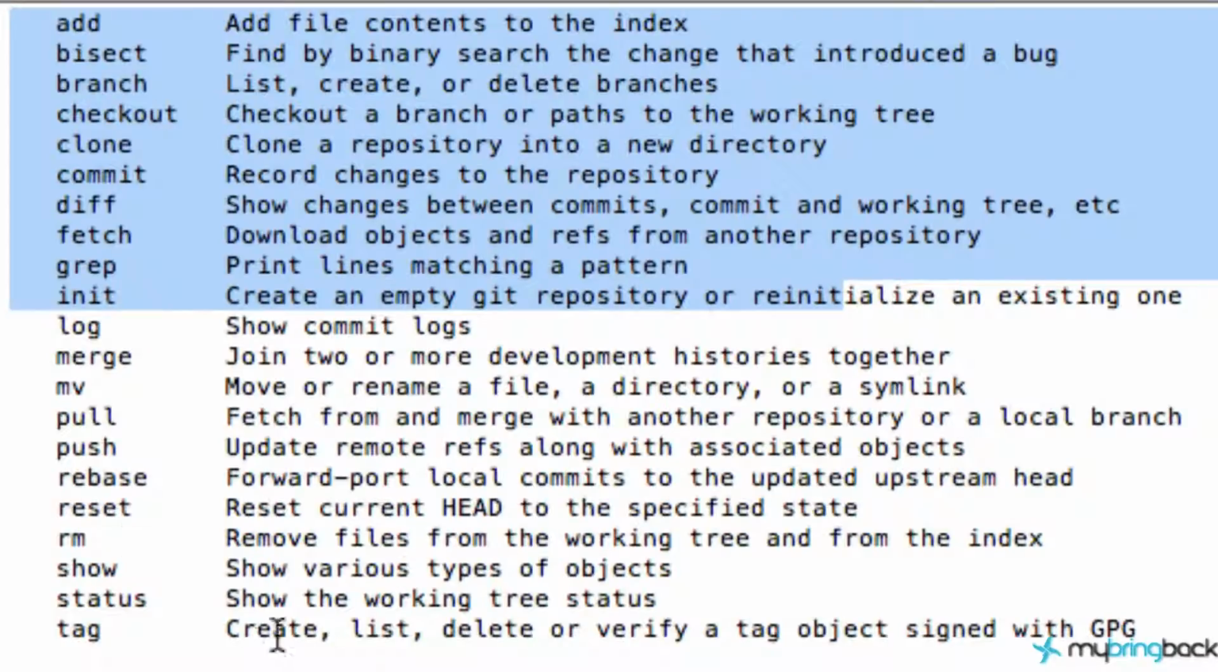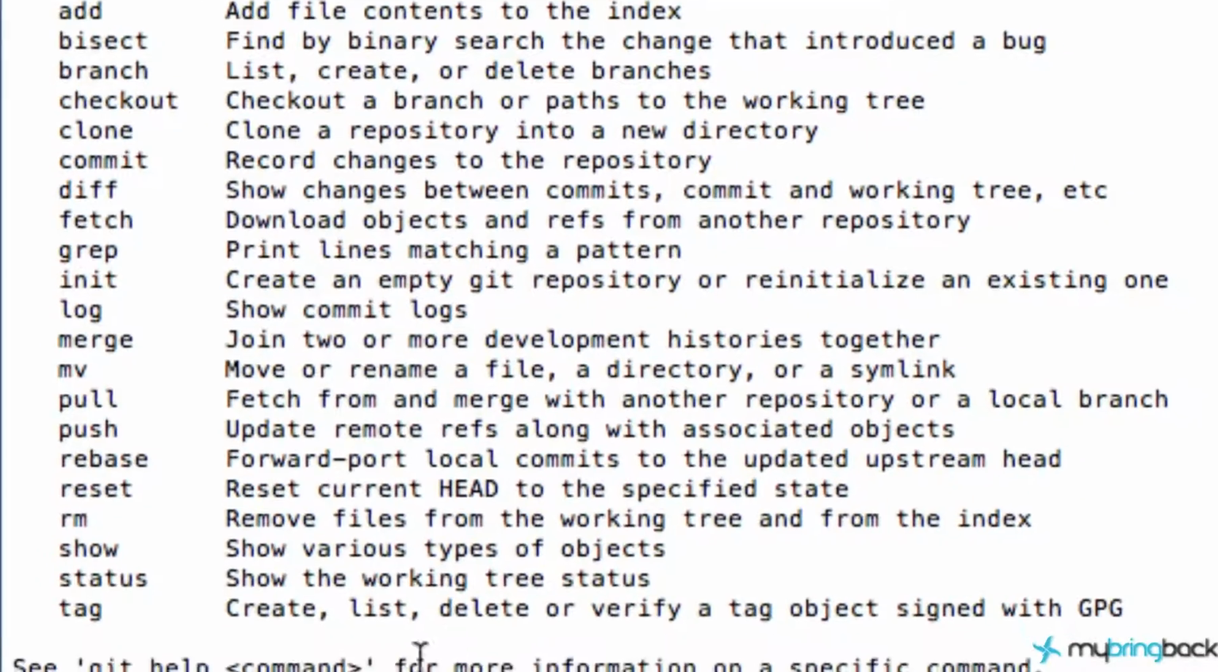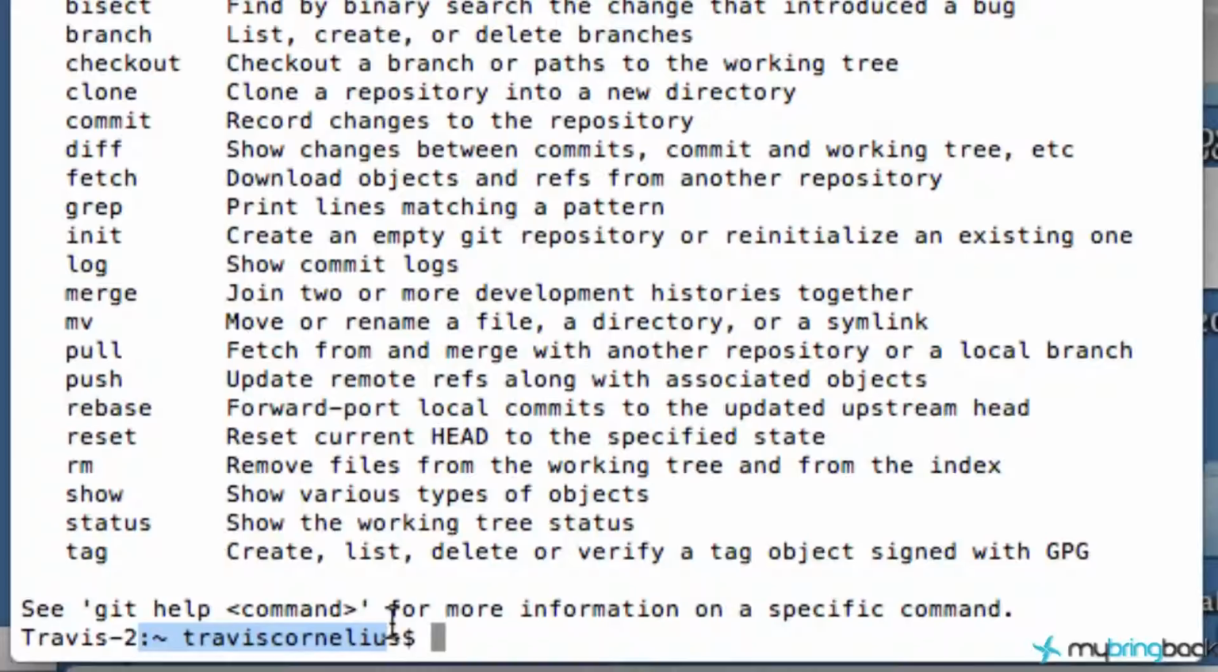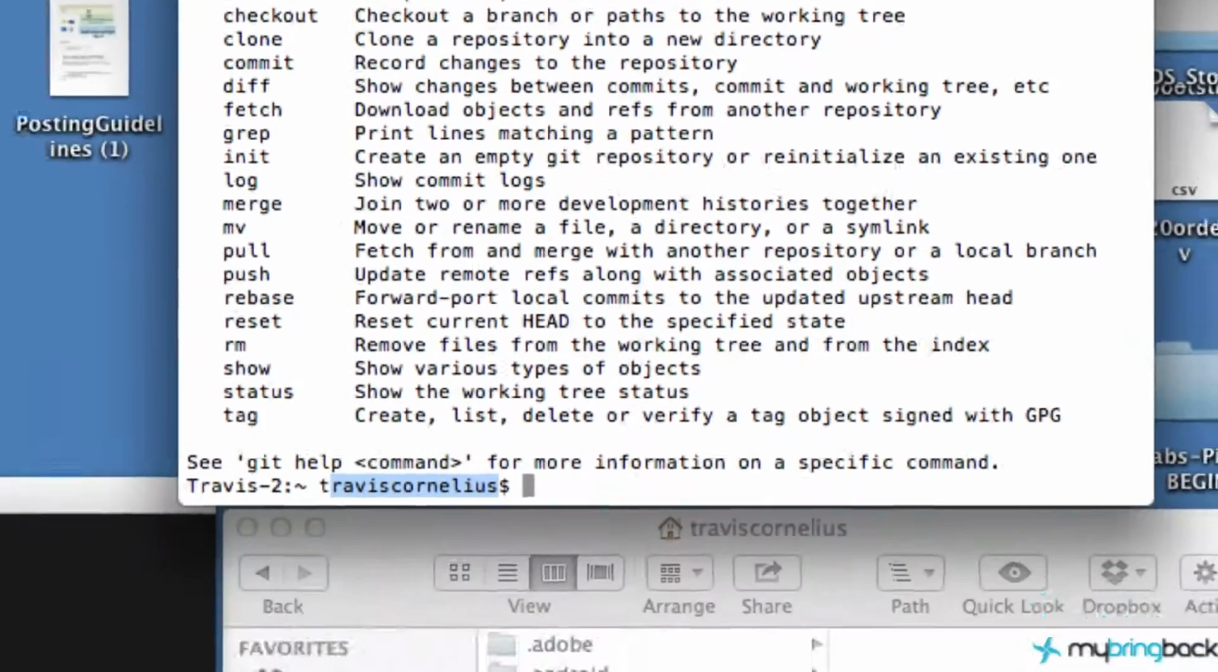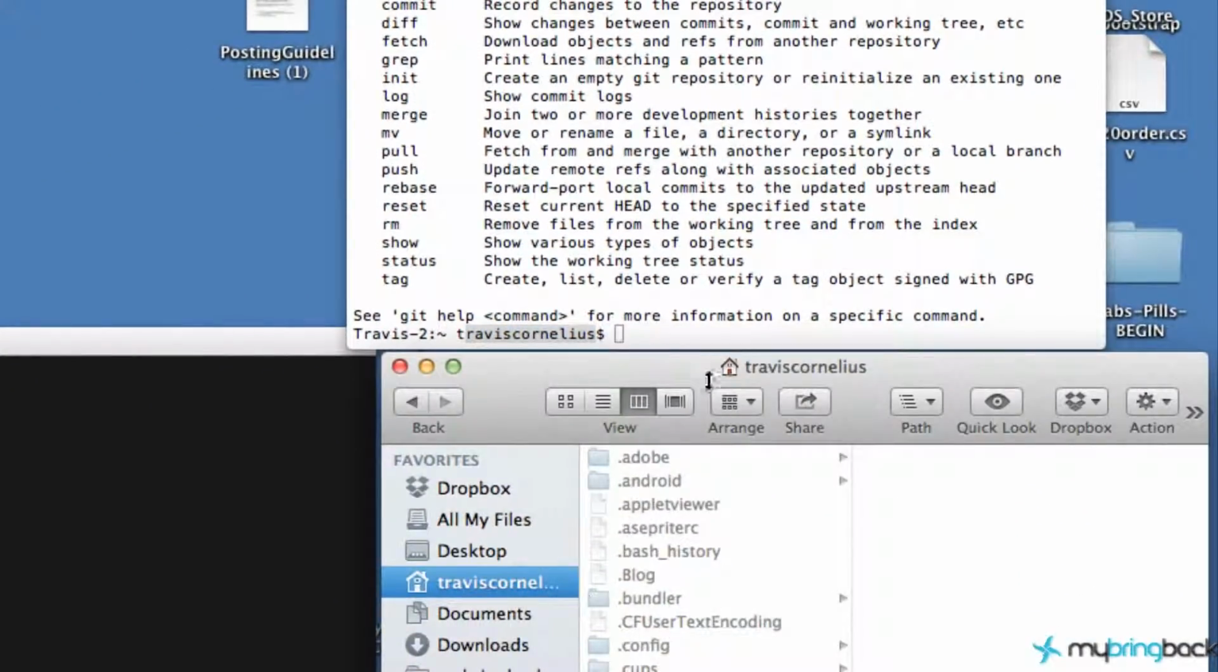So the first thing we want to do is locate the directory where we're going to save our project. This will be a repo, a repository, a Git repository. This is where we're going to do all of our version control. As you can see here, I'm within my folder, Travis Cornelius. This is the graphical view down here of where I am right now.